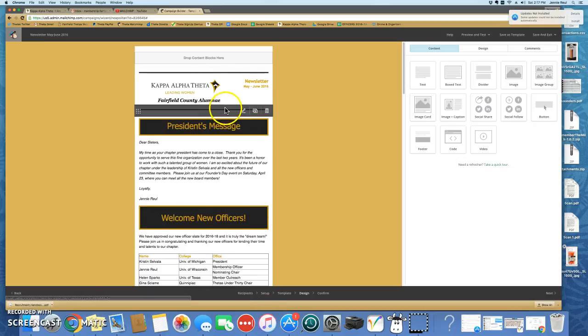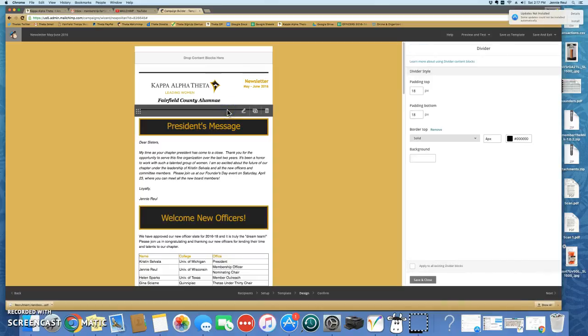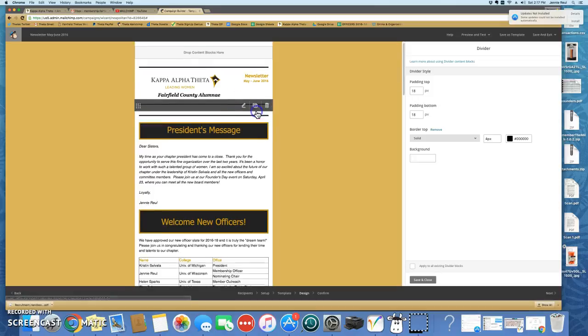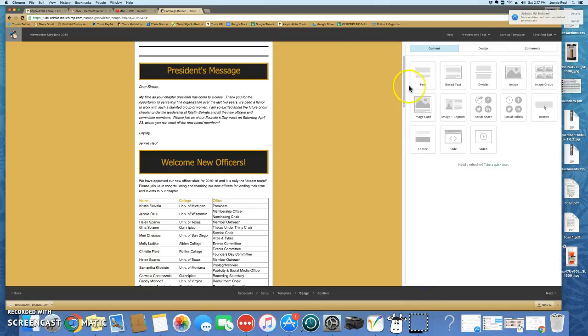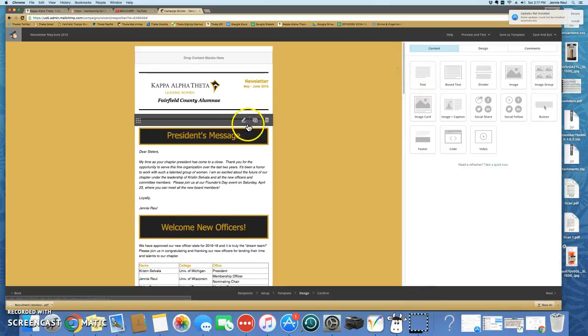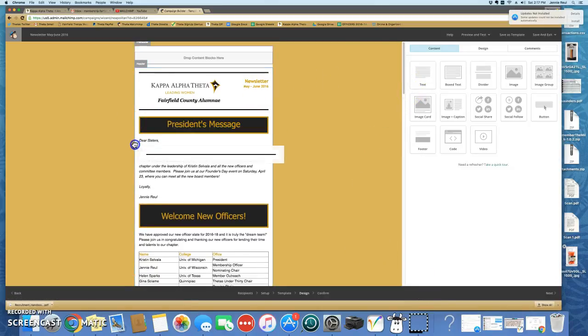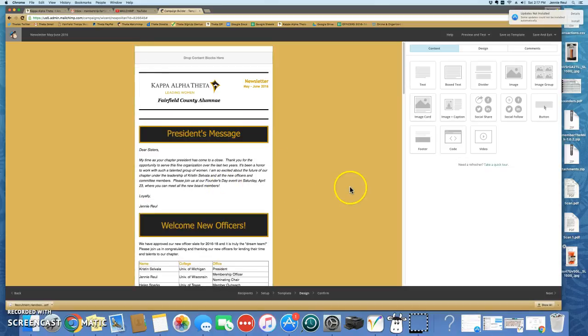Then we have this line here. I will click on that, and it's just a divider. You can add and delete dividers. You can replicate a divider. Now we'll save that, and we just replicated a divider, and then you can drag it to anywhere you want in the document and in the campaign.